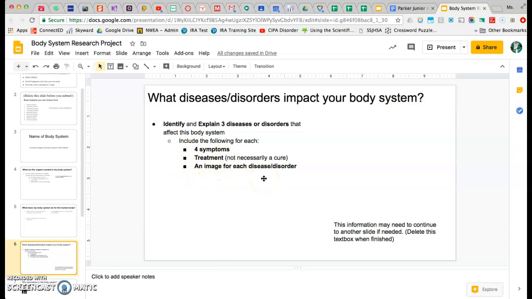And you do that for 3 different diseases or disorders. This is definitely going to be one of those ones you might need to add a slide for up here because you might not be able to fit all of this on one slide. If you want to do a slide for each disease and add 3 extra slides in here, that's up to you. Totally your choice. Just make sure you complete all the parts. Don't just list 3 diseases and call it a day. You need to go into detail about those diseases, what the symptoms are, and the treatment.